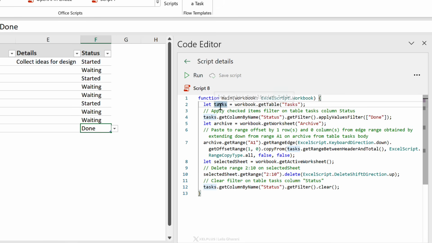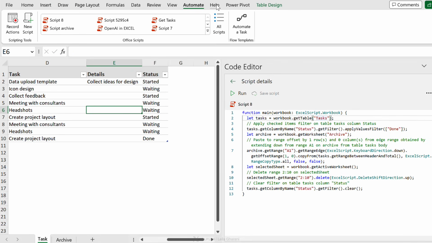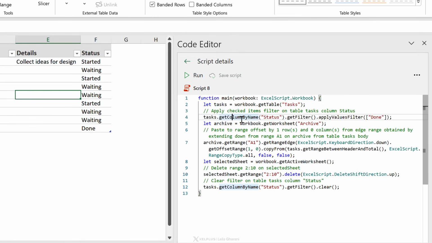What the code does is that it's created a task object, so a table object, and it's assigned it to workbook.getTable tasks. This is my tasks table. So we can see that's the task table. Then it got the status column, and then it's adding a filter for done. Then it's assigned archive to workbook.getWorksheet archive. Okay, so far so good.